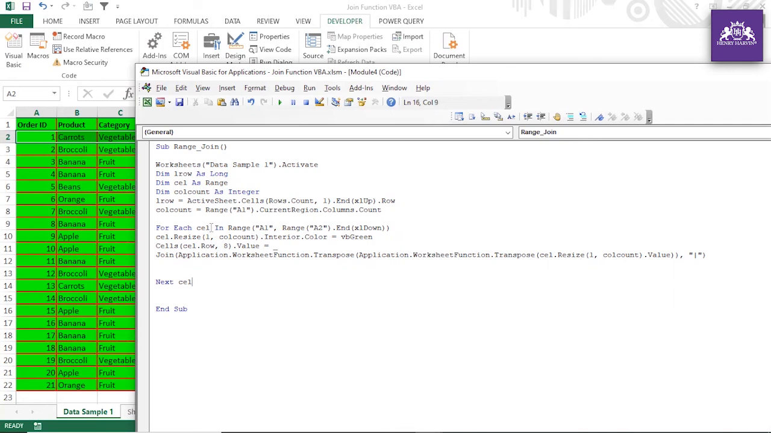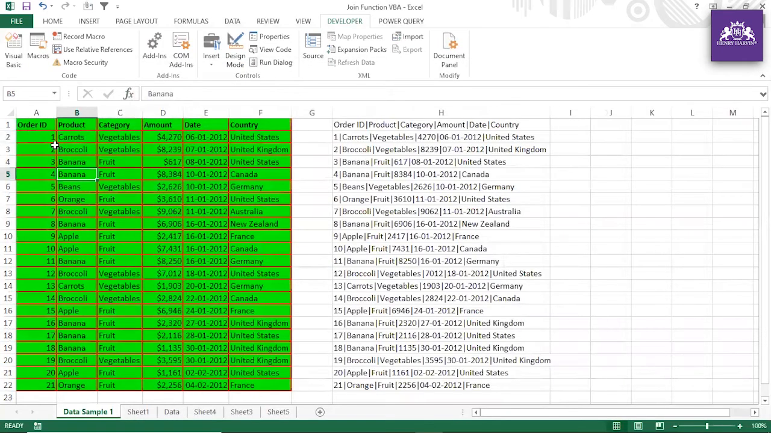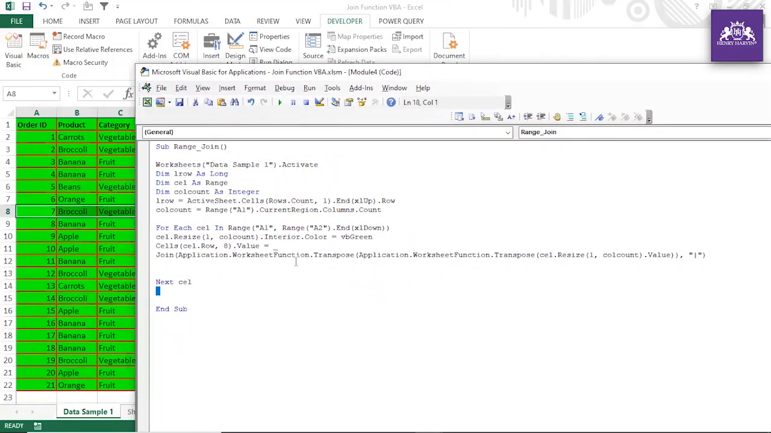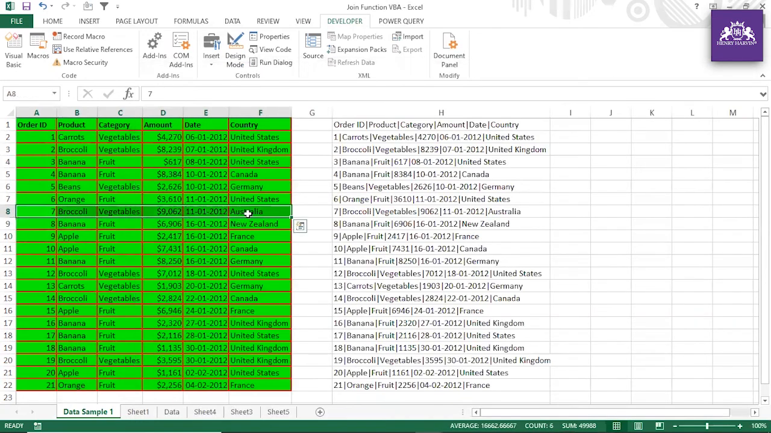With the usage of this, if we know this location, we know that our column limit is 6, and accordingly we can make the range dynamic, so that it can be used over there. Now you see that we have used cell dot resize 1 comma column count dot value. Guys, this is the range, and we have used the transpose function, so that this is the value. Understand now?